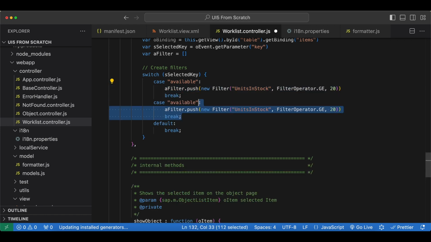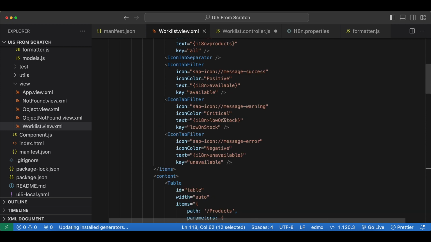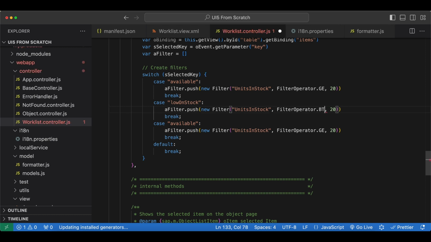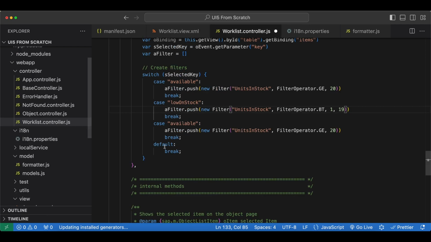Now let's just duplicate this, and which is the next one, low on stock. This is our key. This we will have between. Here we can say it should be between 1 and 19. And lastly, unavailable. Here it should be less than, and we can say just 1.